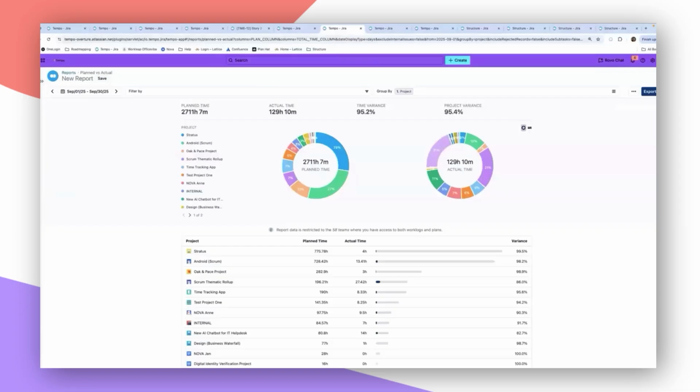Now, this is really powerful. You can run a report by project, and you can see exactly how many hours were logged, broken down by projects and assignee. That alone helps project managers answer the question, where did our time actually go?